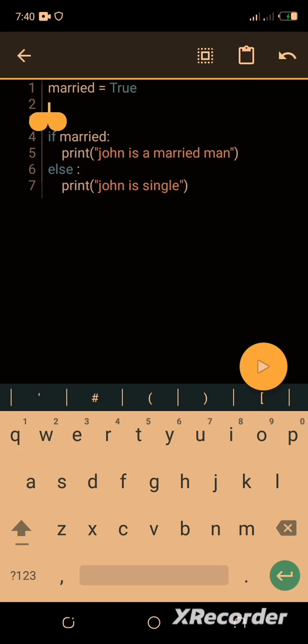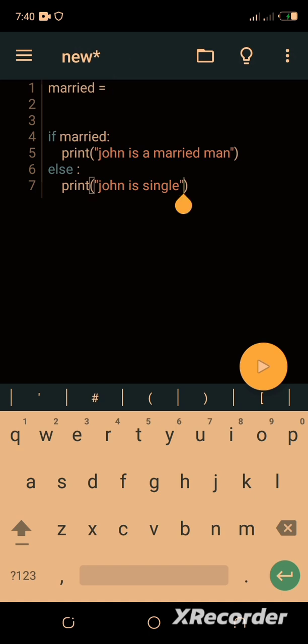So if I turn this to false, it's going to print out John is single. John is still single, okay, single. There's a reason for that. It's not a crime.